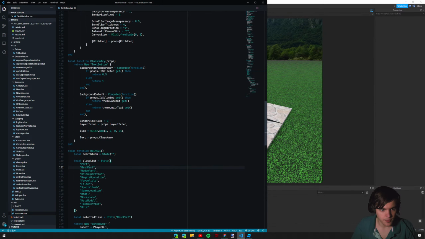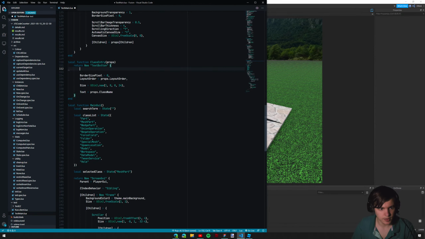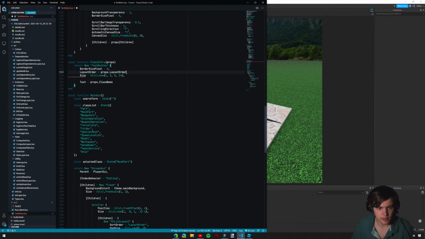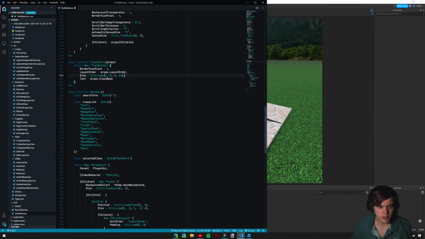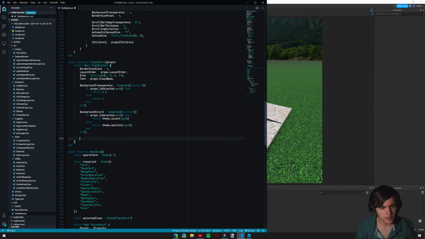So now we need a click handler as well. I'll move this stuff to be a bit neater. I'll move this underneath. And we'll say OnEvent Activated. So when the thing is clicked, it is going to be props.OnClick, or the OnSelect.